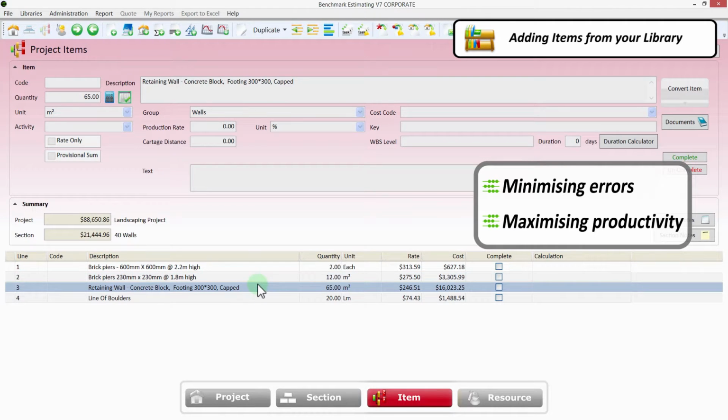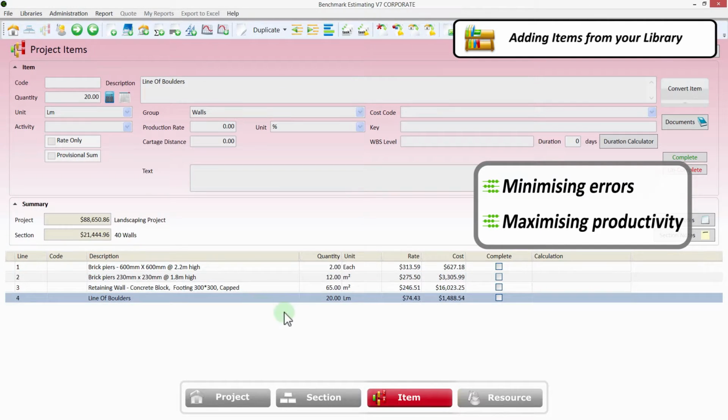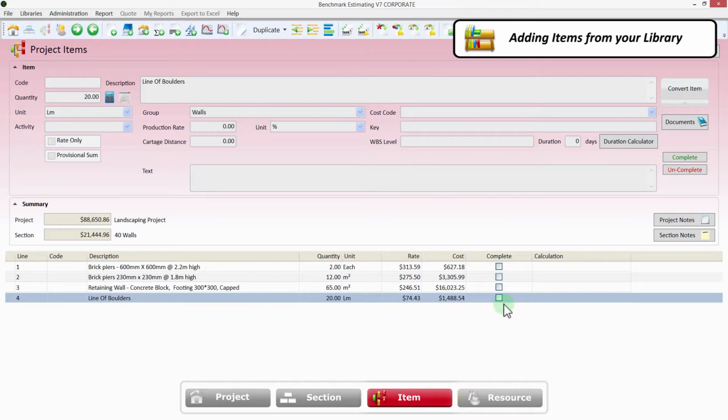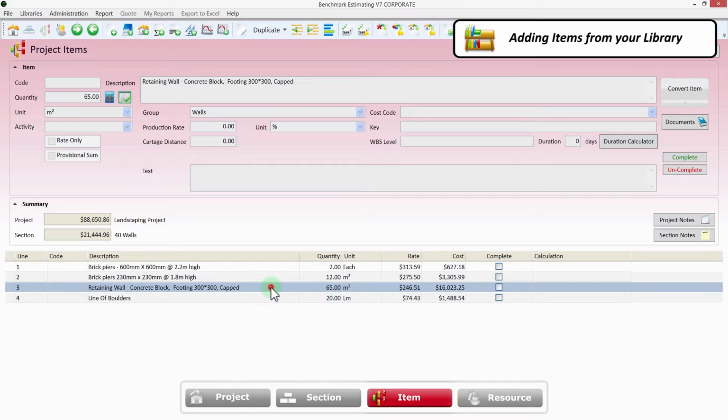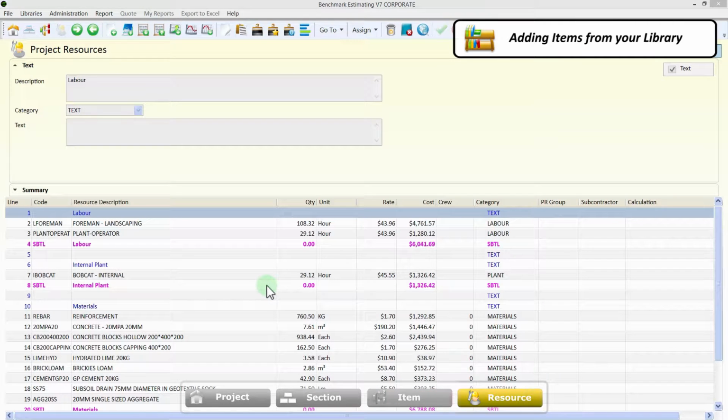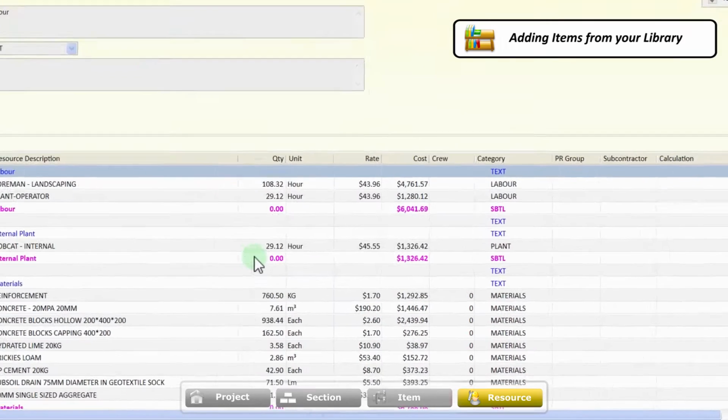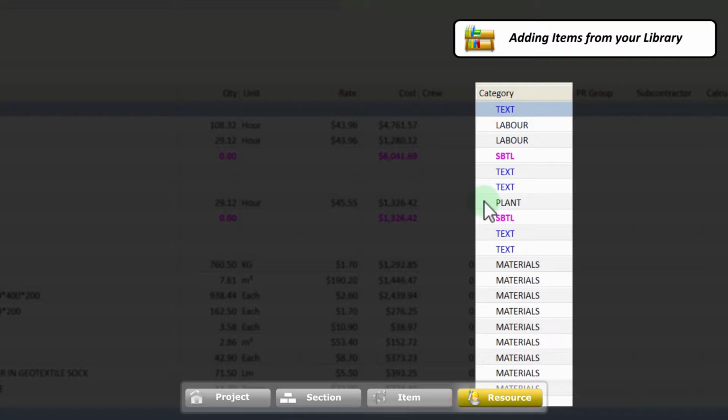When adding items from your library, Benchmark automatically calculates this resource-based detail for you. To view this detail, you simply double-click on the item. As we mentioned earlier, each of your items is based on first principles, so that each has a buildup of plant, labor, materials, and subcontract resources.